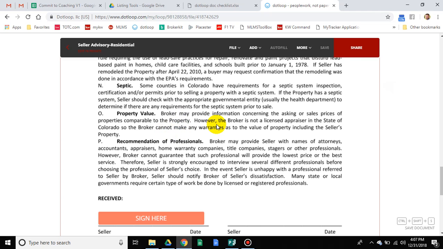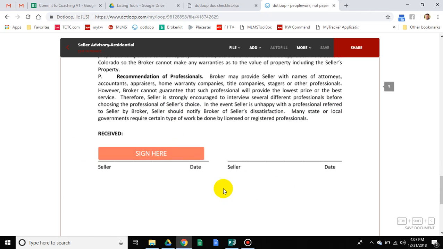Broker may provide information concerning the asking sales price. The broker is not a licensed appraiser, so we try to get you the best market value we can, but we're not an appraiser. If you need a professional for any such service, get them. We know a lot, but we don't know everything. Just be aware of that.